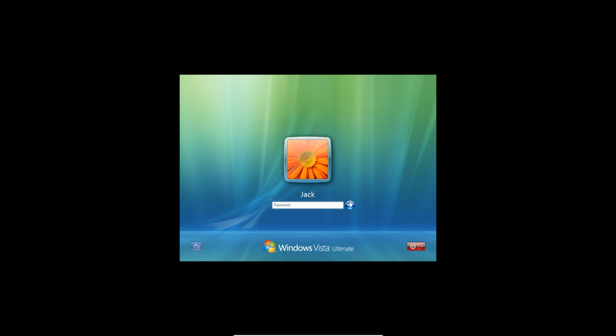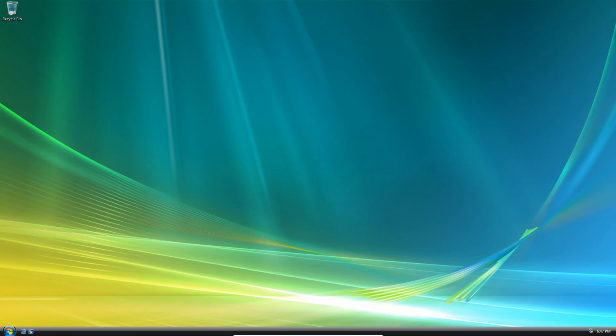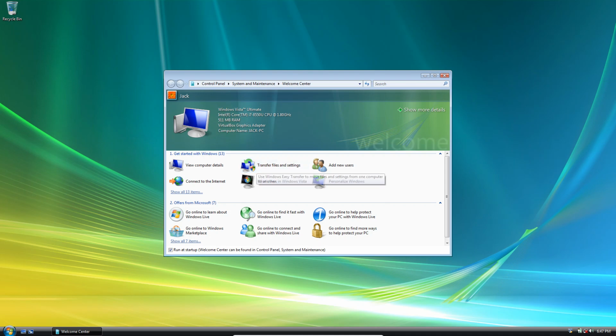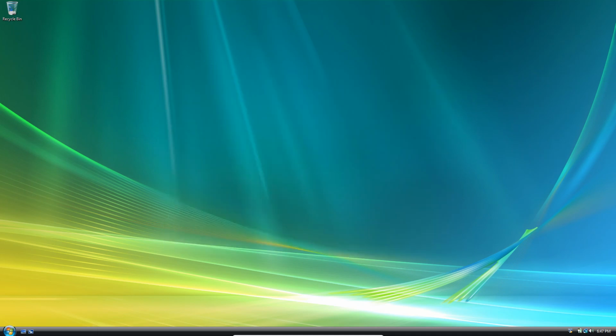Once you log in, it should switch the screen. There we go. And now you have Windows Vista in full screen.